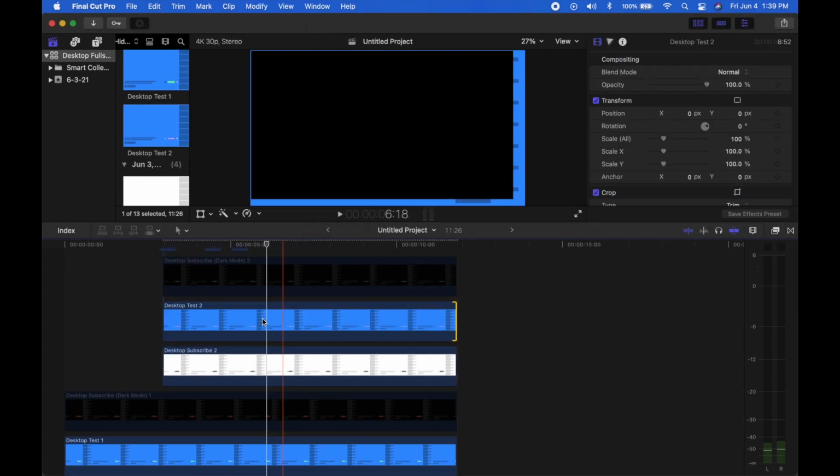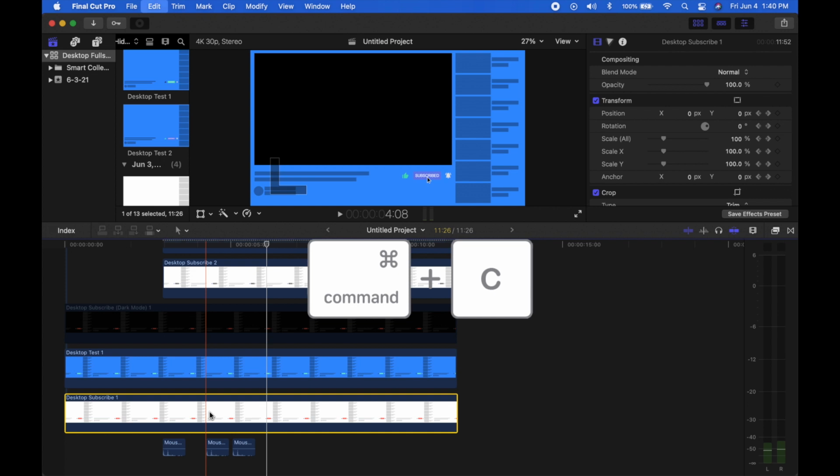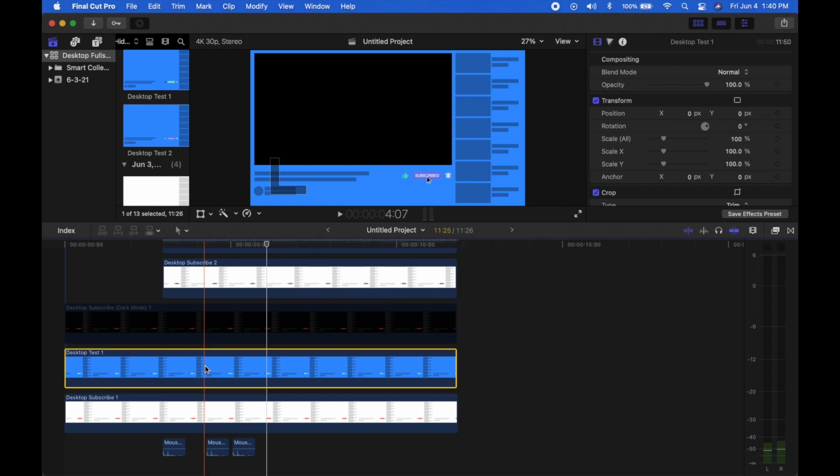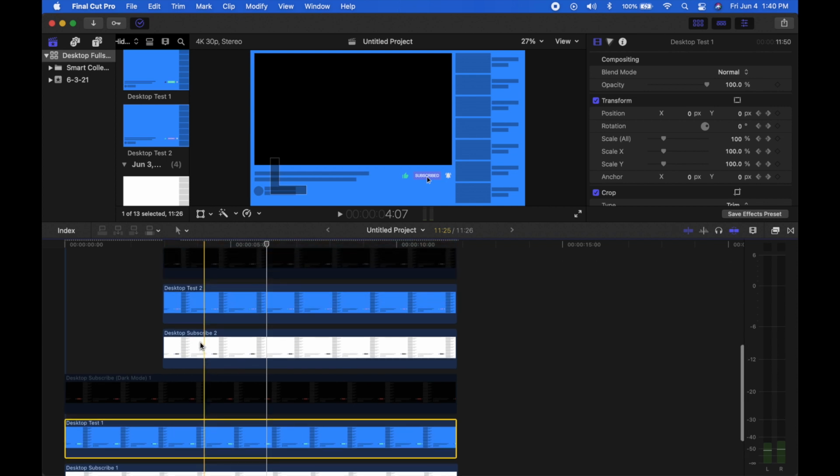make the same length, and then you're going to want to click on the one that I've finished, press Command C, then you're going to click onto the one that you just created, Command Option V. You're going to do the same for the one above.